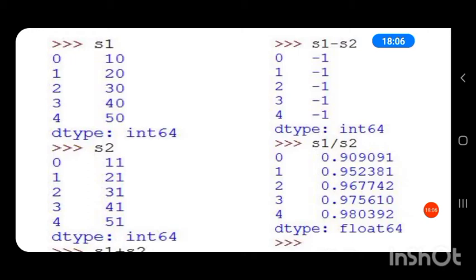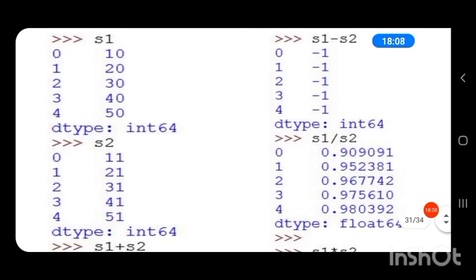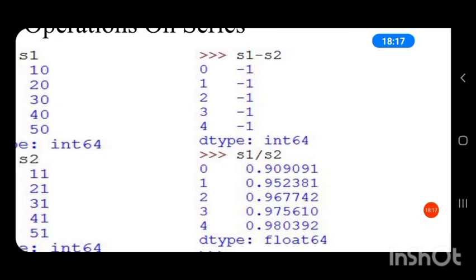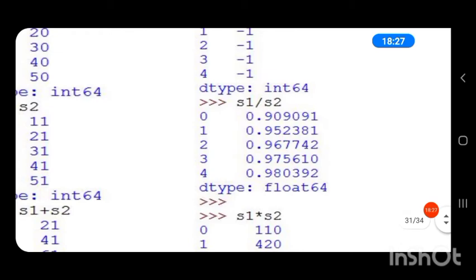Then 30 minus 31, minus 1, 40 minus 41, minus 1, 50 minus 51, minus 1. So S1 minus S2 is again a series with index 0, 1, 2, 3, 4 and values minus 1, minus 1, minus 1, minus 1, minus 1. Its data type is also int 64.